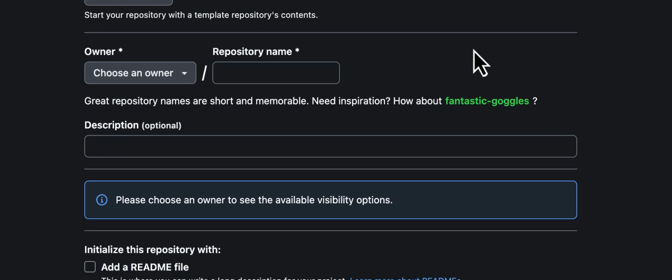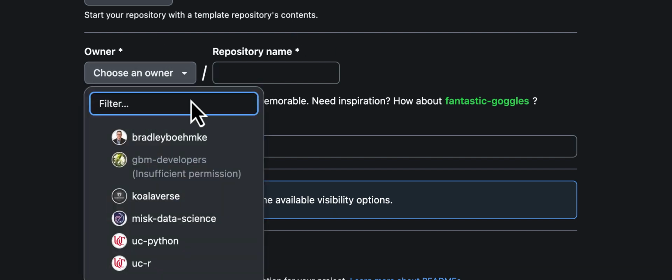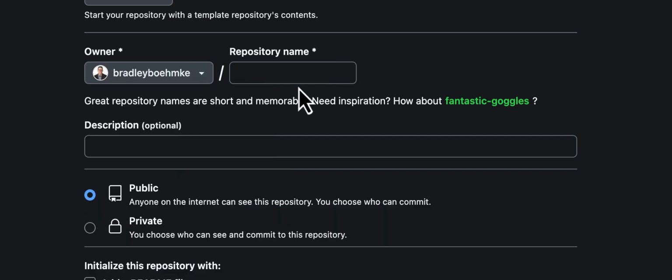All right, so here are the things I need to fill out. First of all, I need to go ahead and select an owner. I'm going to select myself. There's a few other GitHub organizations I'm associated with that I could link this repo to, but I'm not going to. I'm just going to keep it in my personal account.